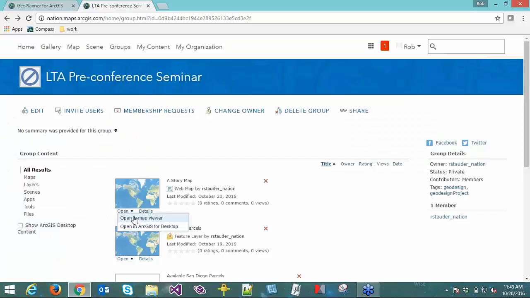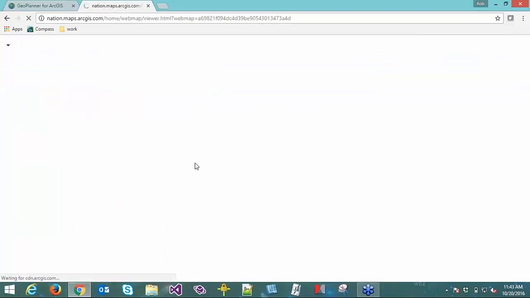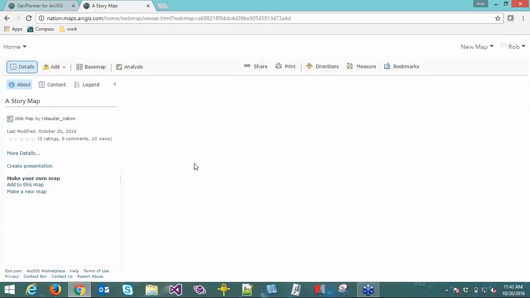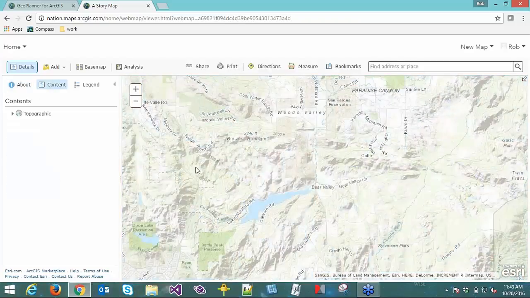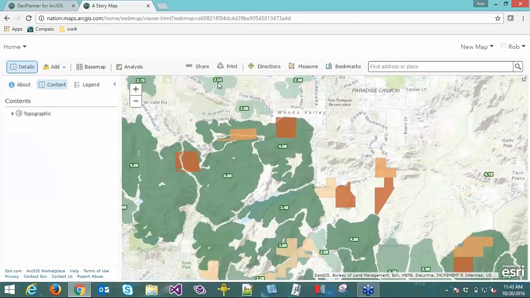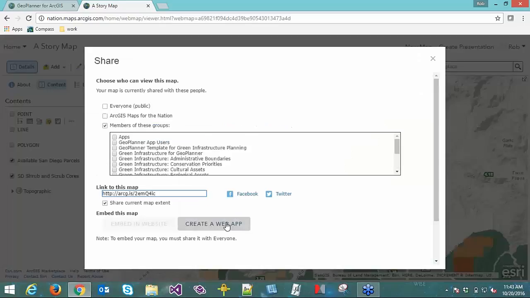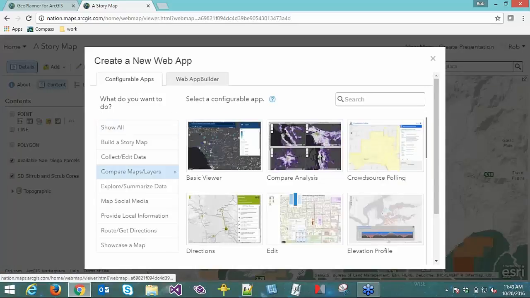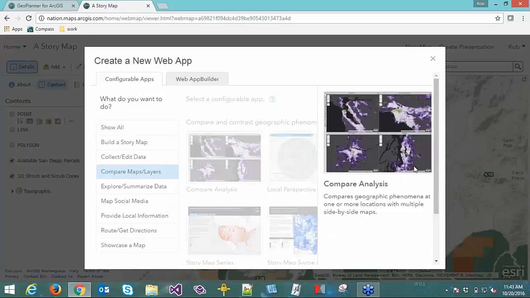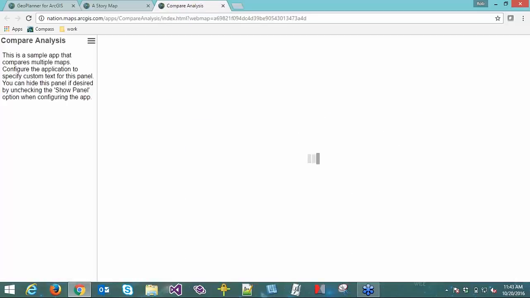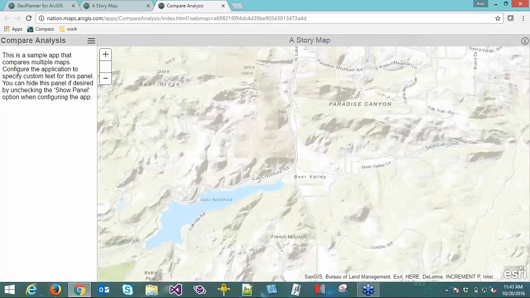I mentioned earlier that GeoPlanner is part of the ArcGIS platform. Really anything that you do in GeoPlanner can be shared with other parts of that platform. Things like creating story maps or accessing data and maps for Office or Collector. So from GeoPlanner, it's very easy to generate a story map. I just share my existing map with my ArcGIS Online group.